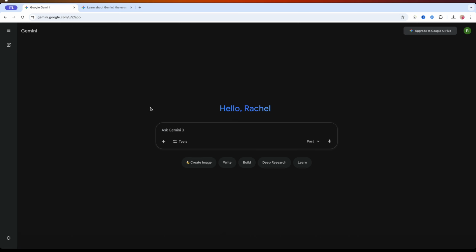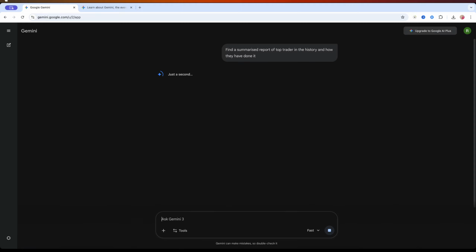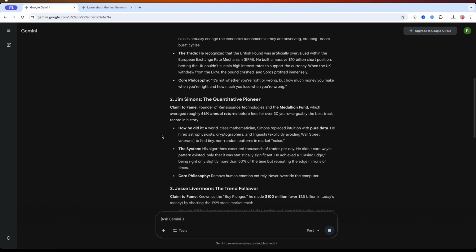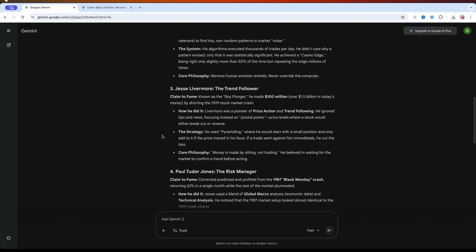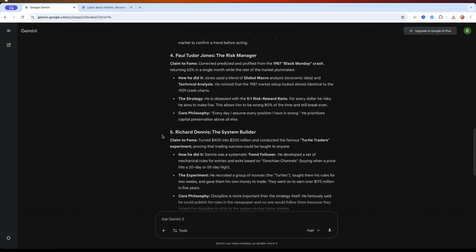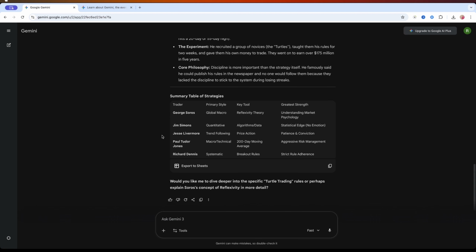You can also use Gemini for research. For example, let me tell it, find and summarize. As you can see, Gemini combines online research and AI training knowledge and presents everything clearly. If you don't like it, you can always ask it to redo.